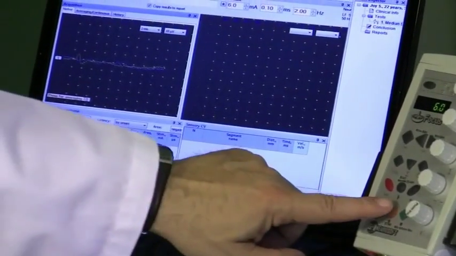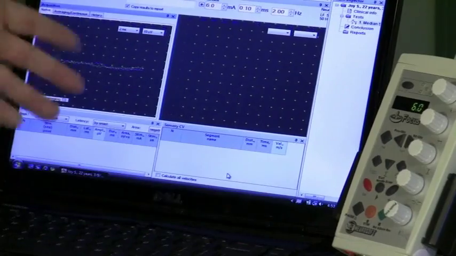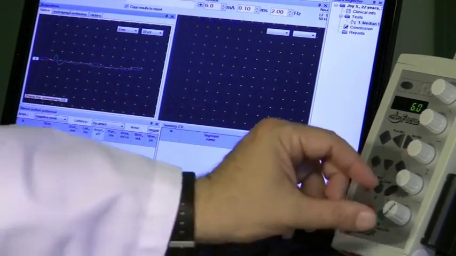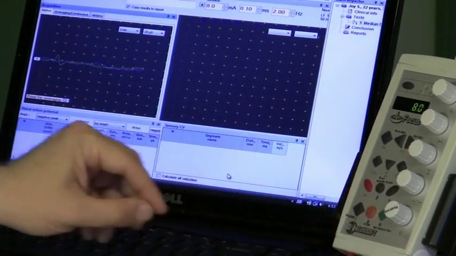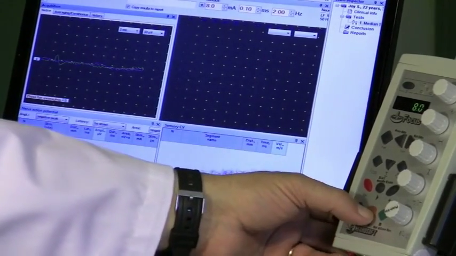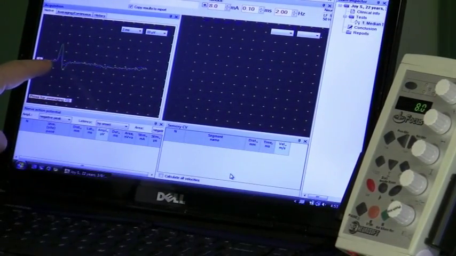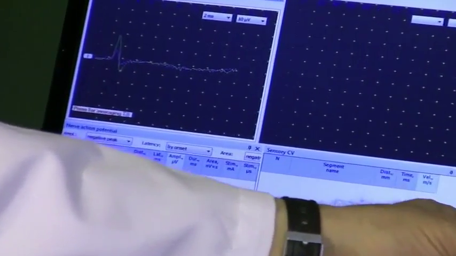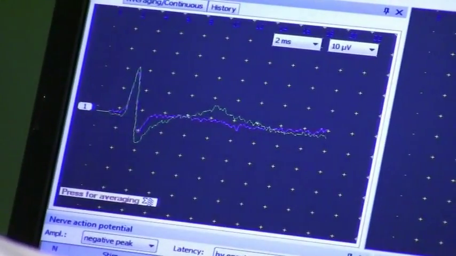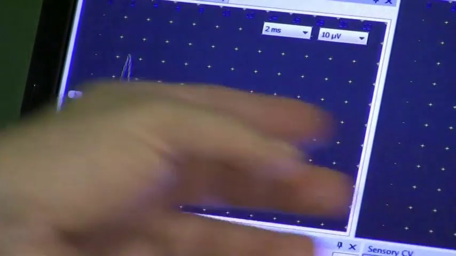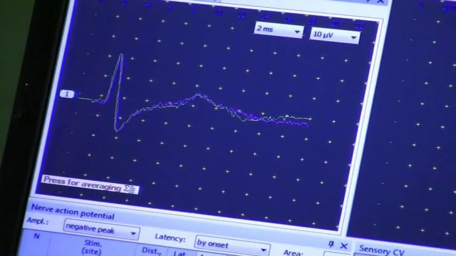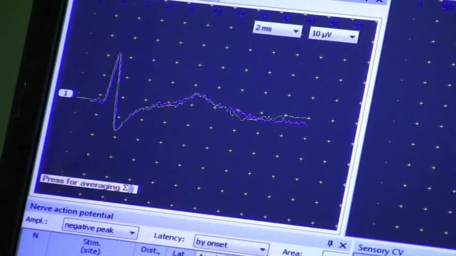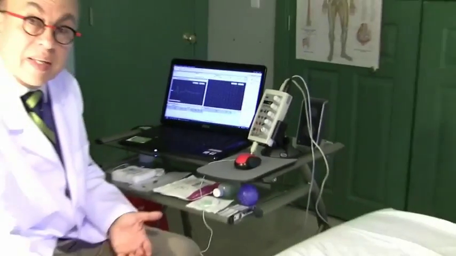So now when I press this button again, this green one is going to become purple. I'm going to acquire a new one. So I'm going to increase the amplitude of the stimulation a little bit. And again, it's growing. See now how much it grew from the purple to the green? Going to go up a little bit further. It's growing further. Going to go up a bit further. And you see now the green and the purple are completely superimposed. That means that's maximal, and I can stop. And that's the median nerve.